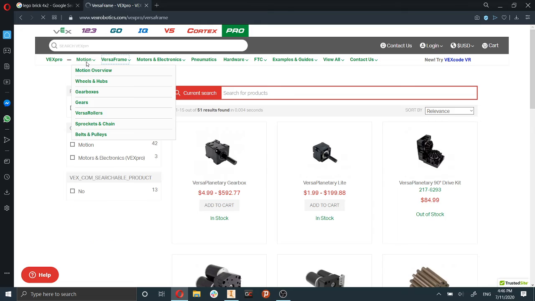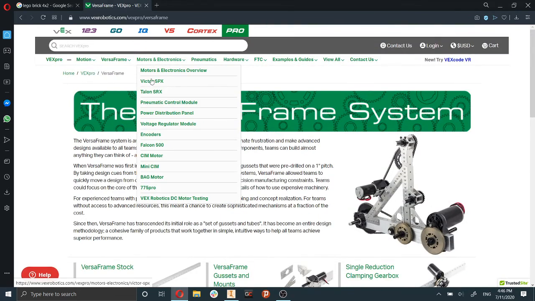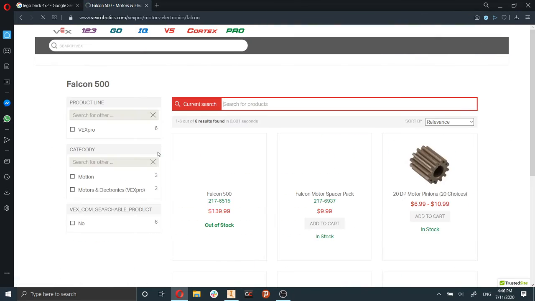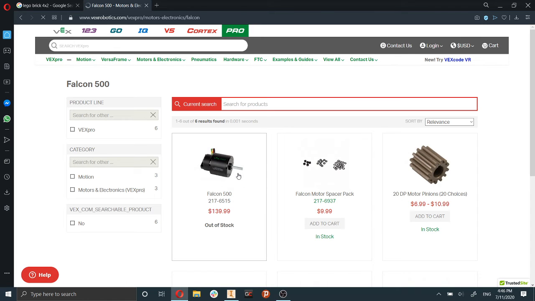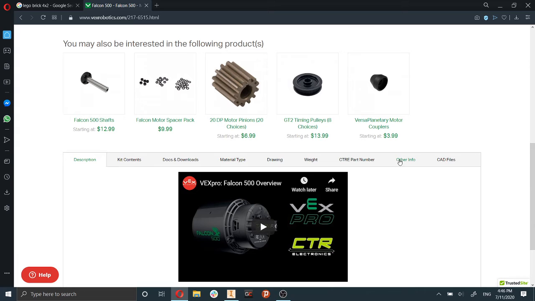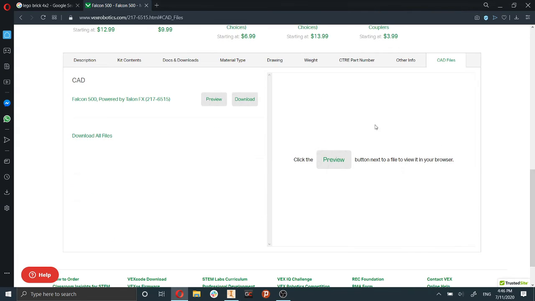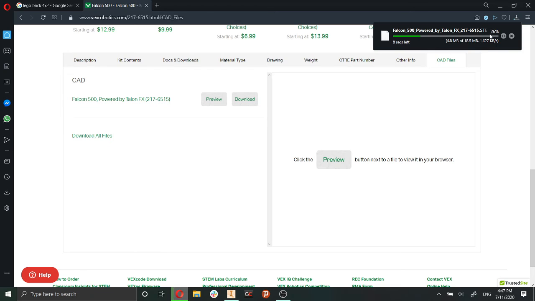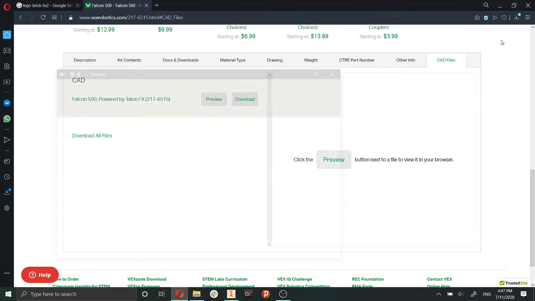Motors. If you select, let's say we go to the Falcon 500, one of the latest motors that are used right now in FRC, and we wanted to use this in our CAD file, an assembly. Later on, I'll be talking about assemblies, but let's say we wanted to use that. Well, there is a CAD file, and they tend to be step files. So if we press download, you'll see that it's going to download as a step file. You want to download it to somewhere that you can retrieve it again. And you'll see it's a step file. And let me just check out where this was downloaded to.